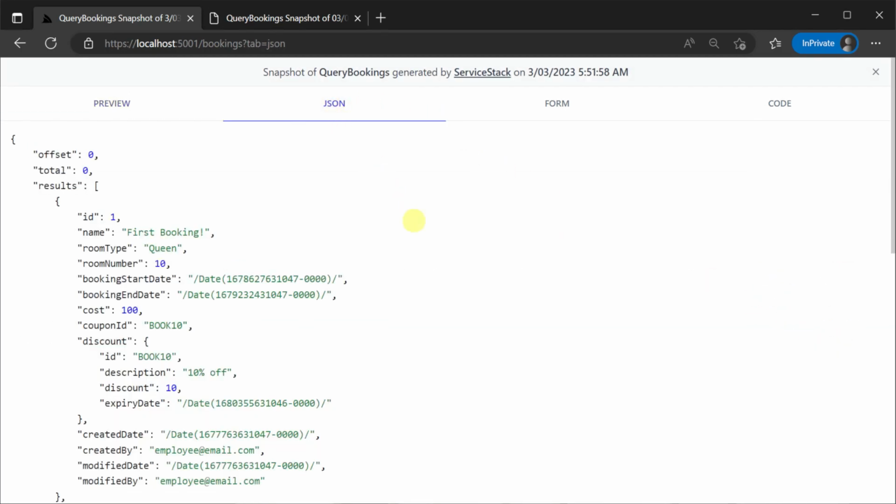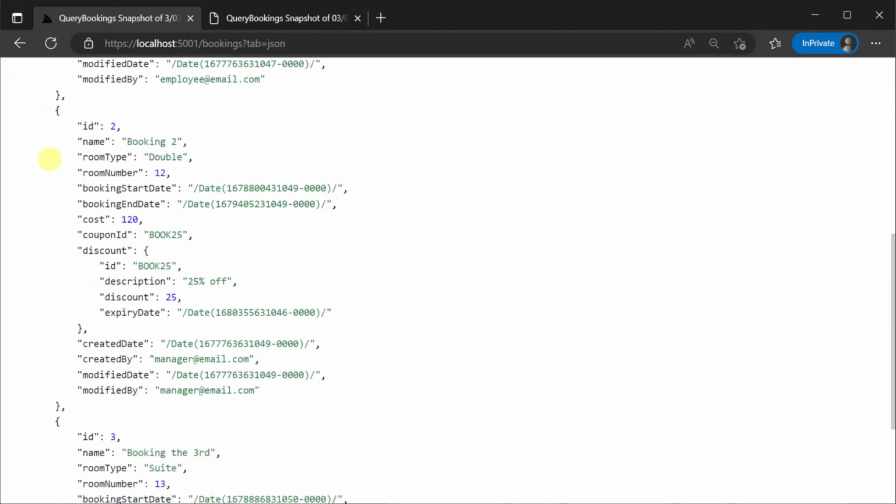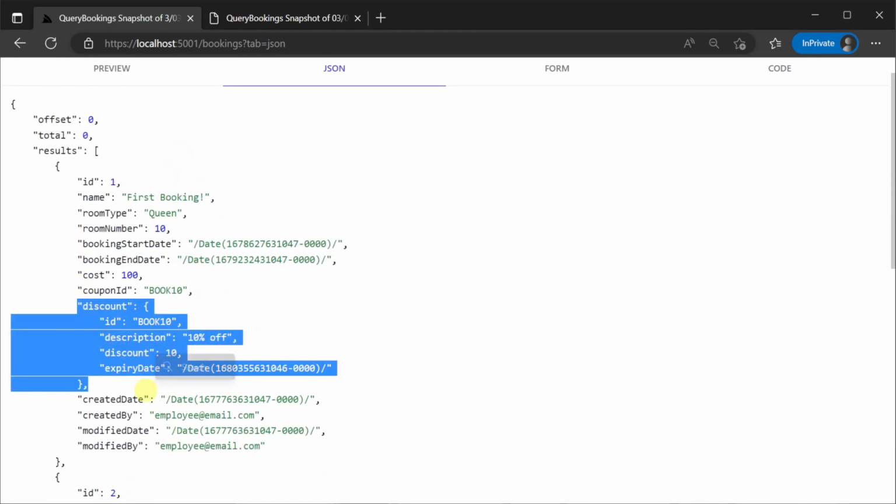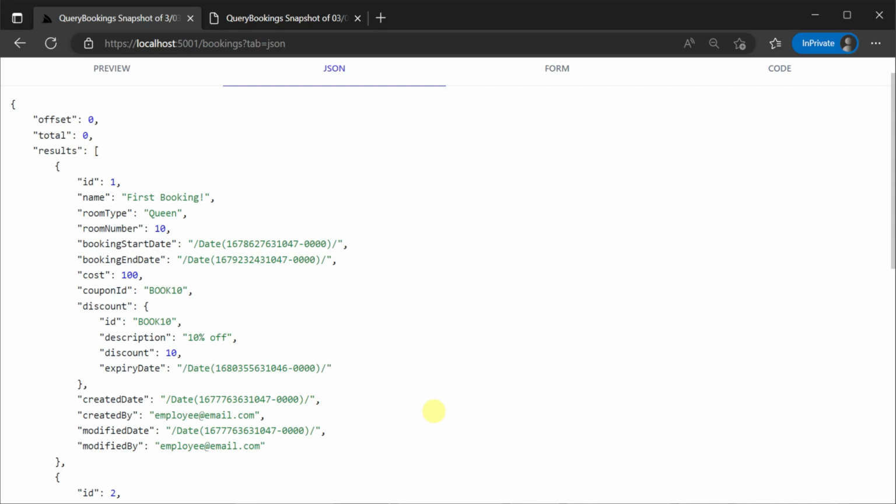Next, we have the JSON tab, showing us a formatted and syntax highlighted version of the same response payload. This can help with seeing nested structures more easily, like we can see here with the discount lookup data.